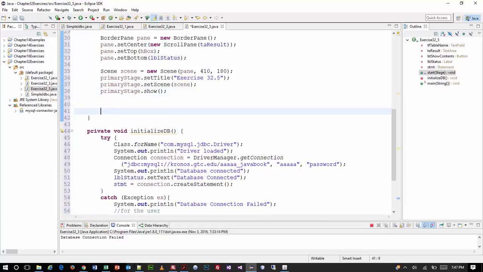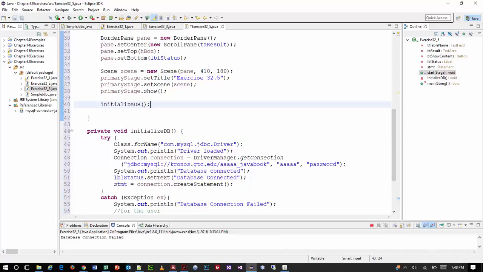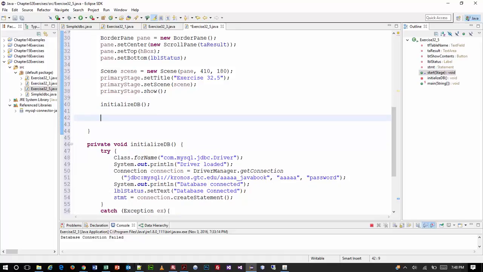And the way that we did it before in the previous application is we did the initialized database right after we put the stage up. So we're going to do the same thing again. And then after we initialize the database, we also set up the event handler on the button. It's going to be one event handler. So with that, that command's going to look like this.